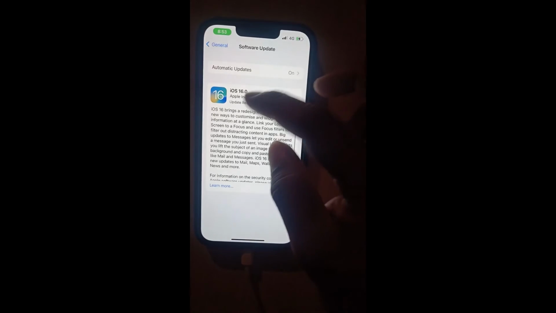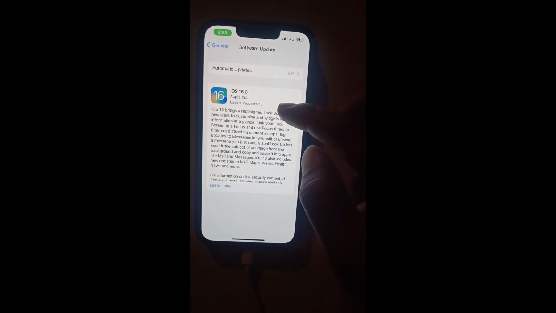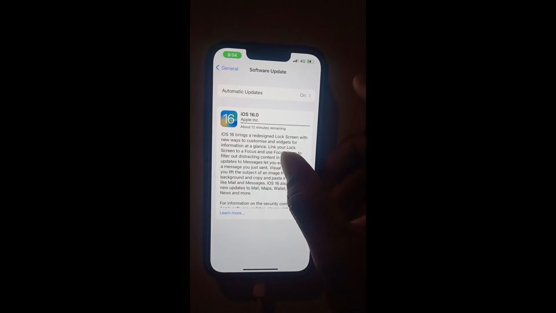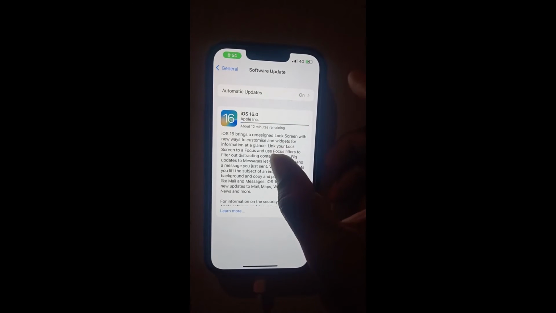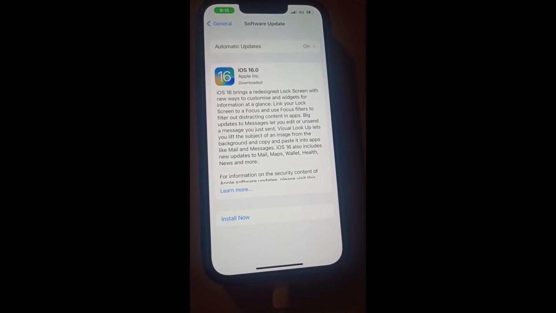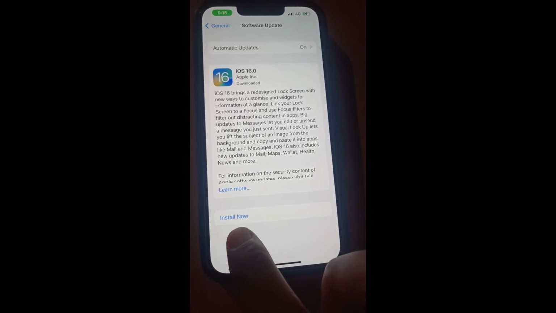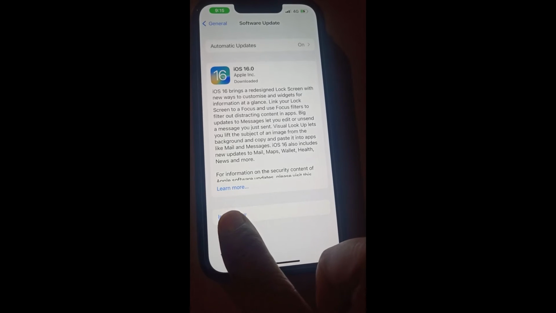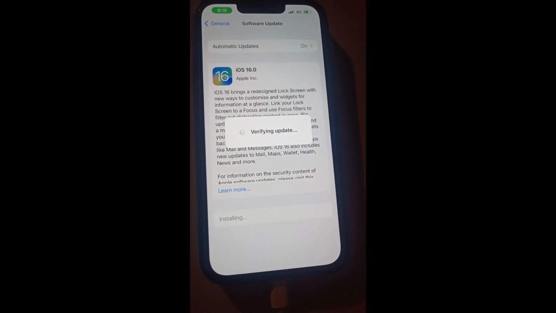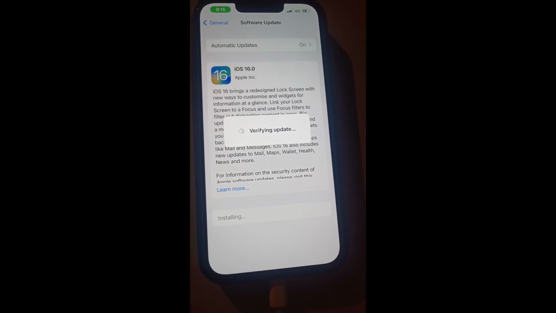Now over here you can see the status is update requested. Now over here you can see it's downloading right now. So let the download complete. Now once the download is complete, you will see the option to install now. So tap on install now, and it will verify the update. Let the verification complete.